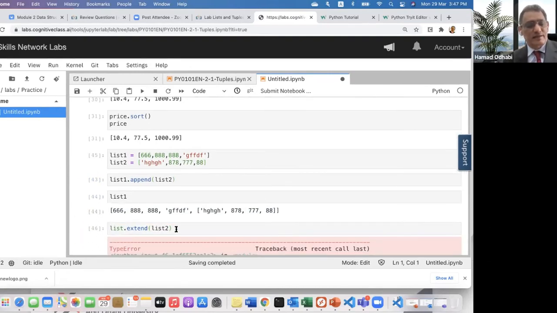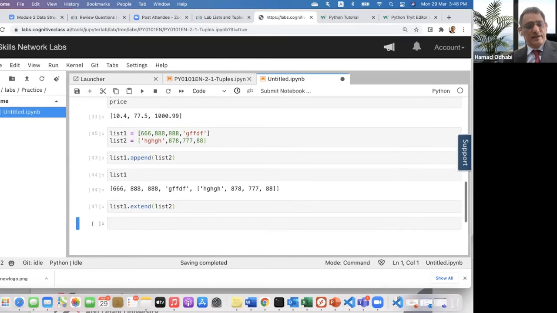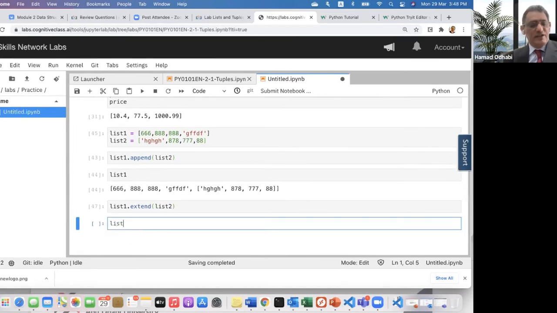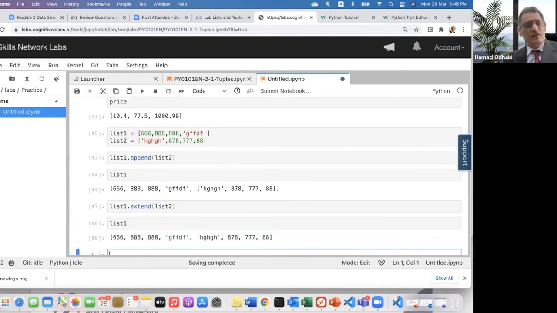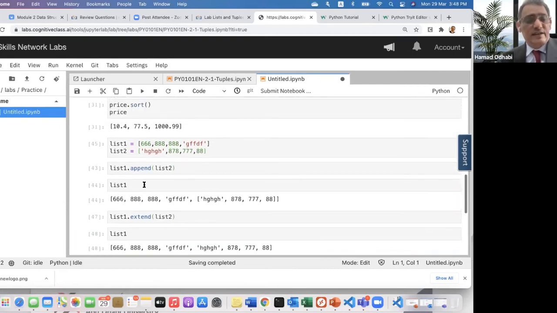And I think I did list 1, do that. And now it did that. Then I display list 1, and you can see list 1. Is it now clear? So append will add one item. If that item is a list, it will add it as a sublist to the list and so on.